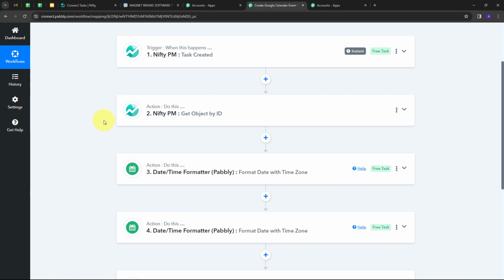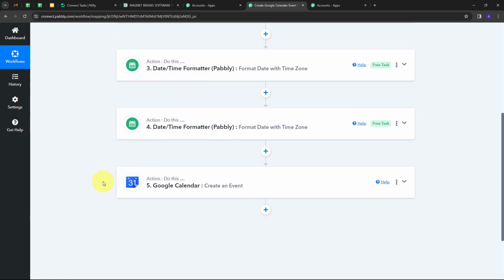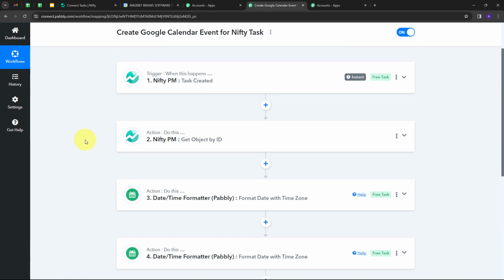Then I have set up my action steps. First I have used Nifty PM again as my action application and my action event was get object by ID. Then I have used date and time formatter to format the date and time zone of my date and time and start date and time. Then in the last, I have used my action application as Google Calendar, and my action event was create an event. So this is how I have successfully created this workflow, and you can also create this workflow by following all the steps that I did in my workflow.